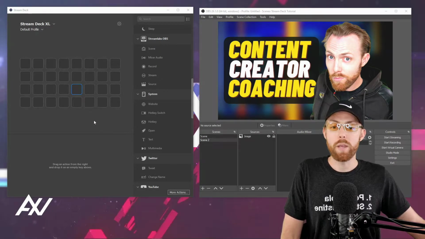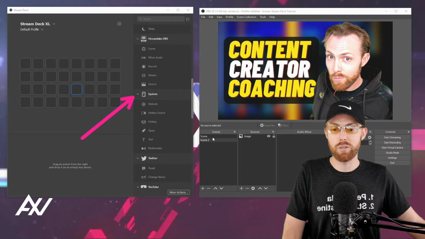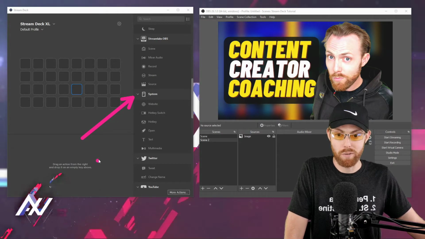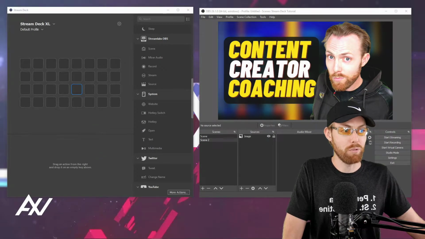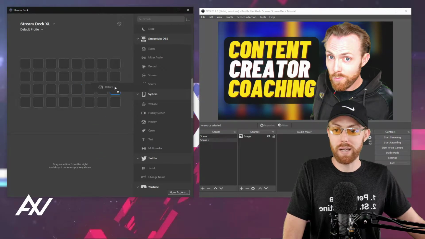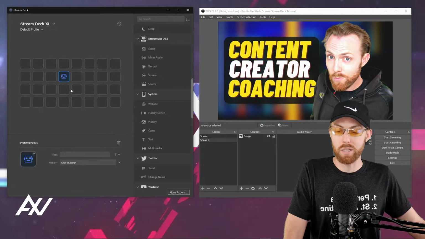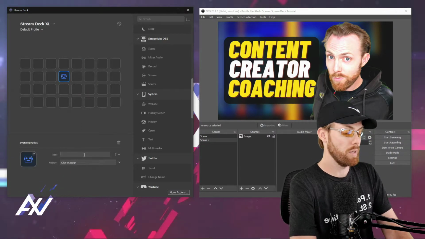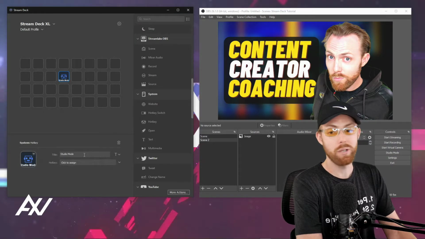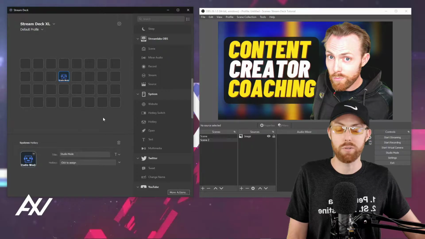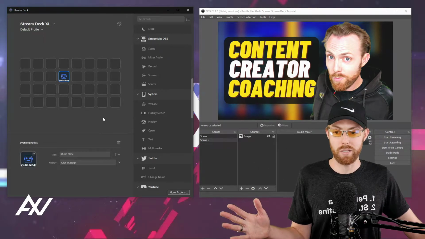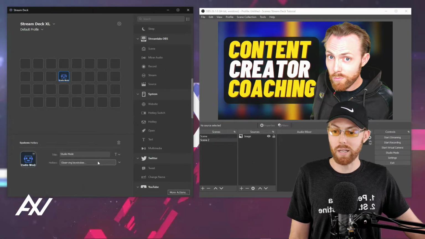Cool. With your Stream Deck software, you'll see a section over here called System. And this is where all the hotkey magic happens, my friends. And we're going to start with a regular hotkey today, with a little robot symbol right there. So what you're going to do is drag hotkey onto one of the keys on your Stream Deck. And we're going to name this one, for me today, Studio Mode. It's just an example. So anything on your computer that has a hotkey associated with it, you can program into this. And so what you do is you click the hotkey button right here.